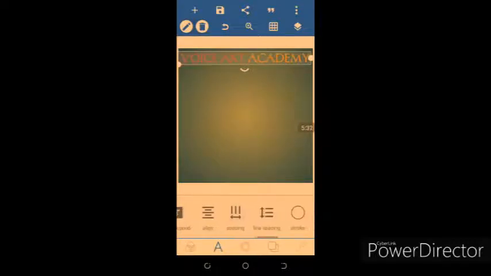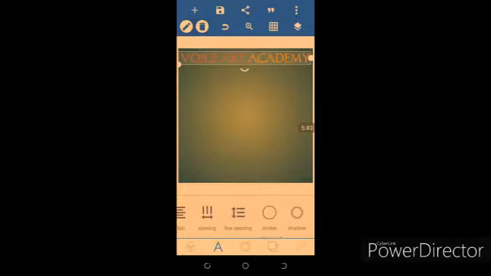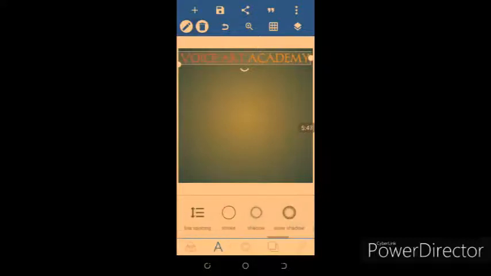And you can align your text. Let's click on this or this or this. And if you want to space your text, you can see you can even space it if the space isn't enough for you. And now you can see the stroke, shadow, inner shadow, emboss, 3D text, 3D shadow, and reflection.